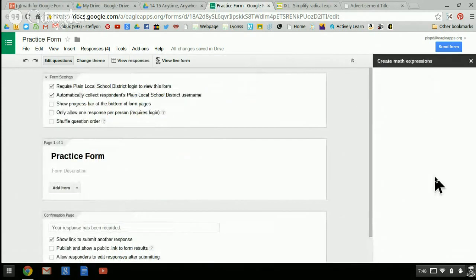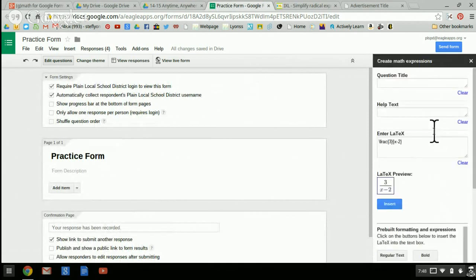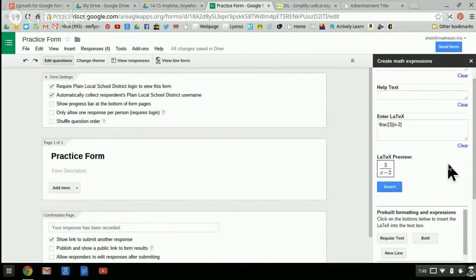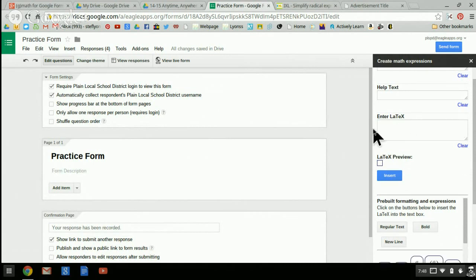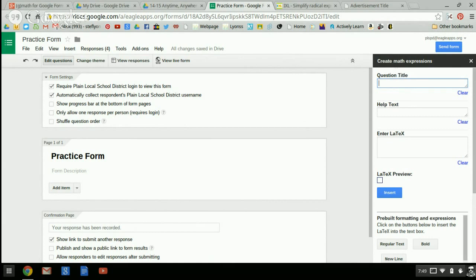You'll get a pop-up over here on the right. It'll give you some areas to fill in, and it also gives you a sample. We're going to go ahead and clear out that sample. You can either click clear or just highlight it and click delete. I'm going to use just one question to show you today. So this is question number 1, and we're going to simplify a radical. Simplify the radical expression. Please don't judge my math skills.